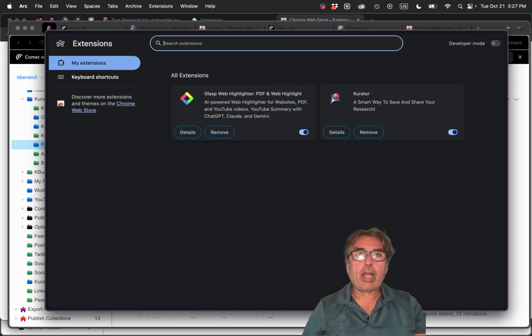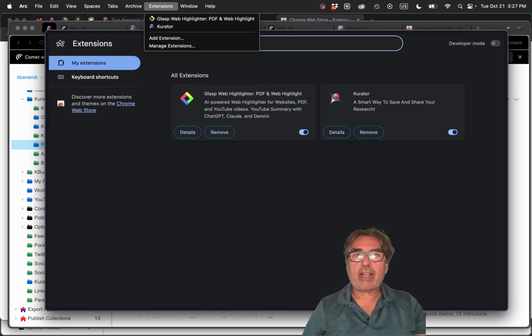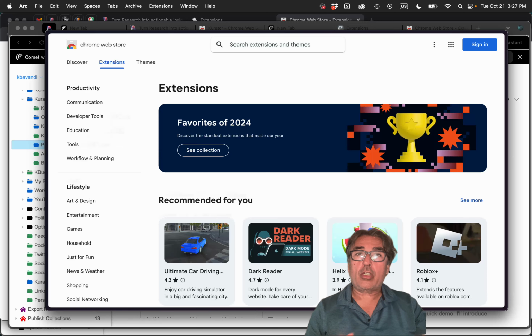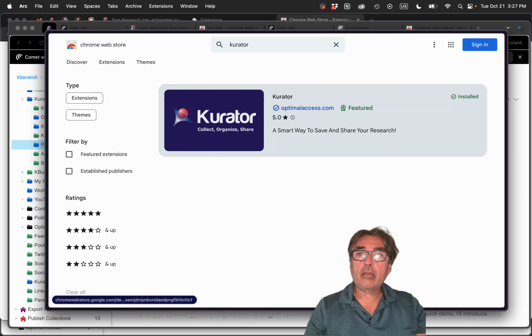Arc is another popular browser, a modern browser, and the extensions have their own menu, Manage Extensions, and you can see over here, again, a link to the Chrome Web Store. If the browser is compatible, you can just directly go to the Chrome Web Store, search for Kurator, and install it. You will get a message if it's installed. If not, you'll be given the option to install it.